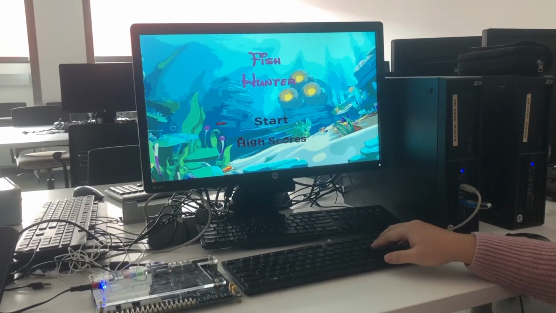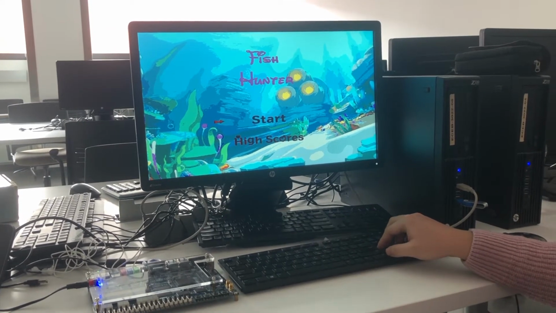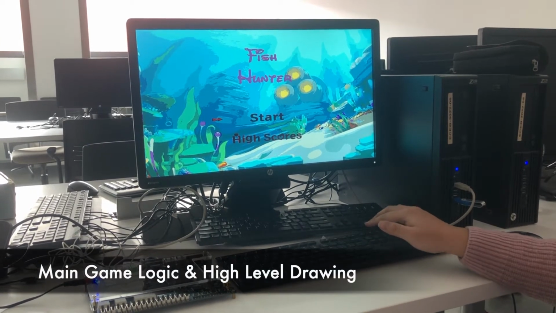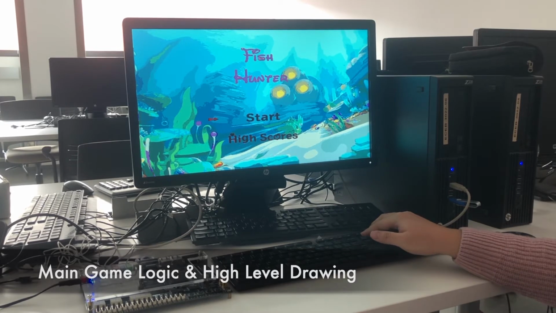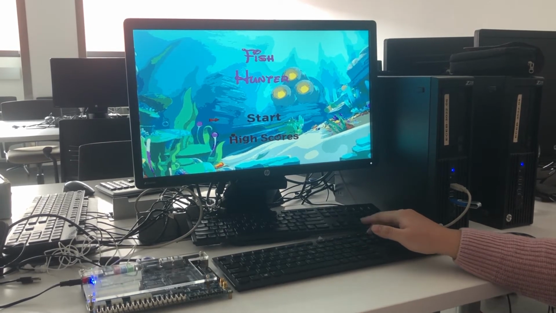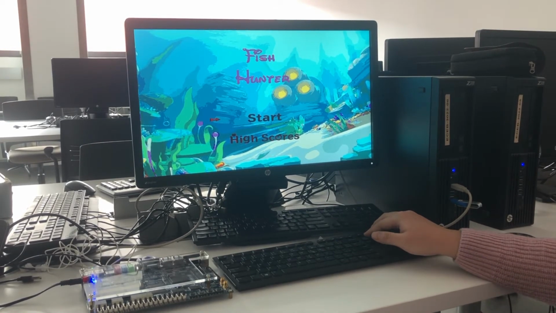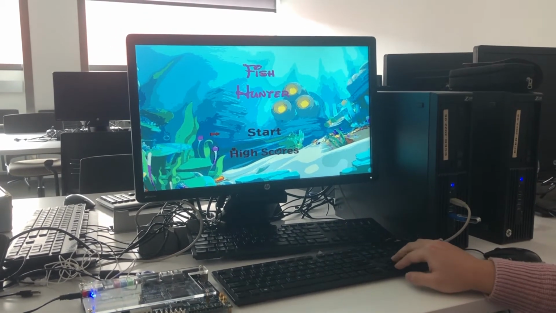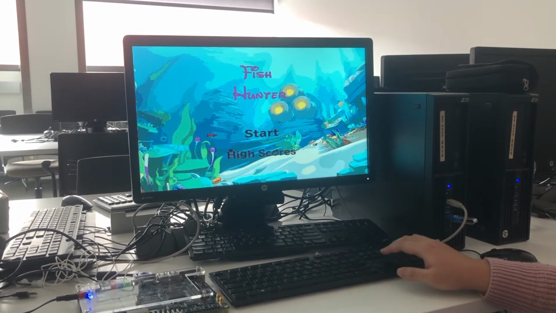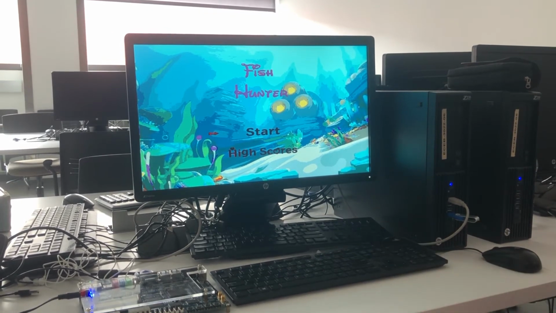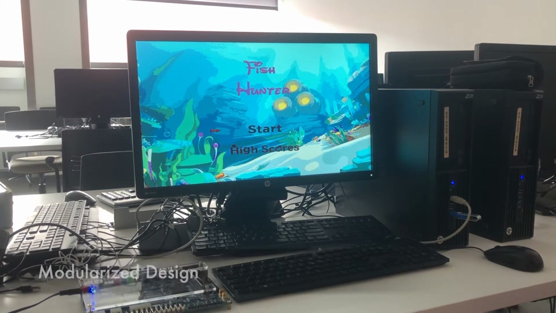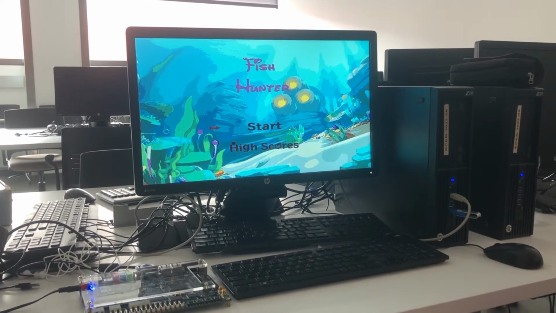This is the software part of our final project. Our software part handles the main game logic and the high-level drawing. By high-level drawing, I mean the low-level drawing specifics are handled by the hardware drawing system. In this software part, there are several points worth noticing. The first one is modularization. We keep every basic structure of our game in structs and prototypes.